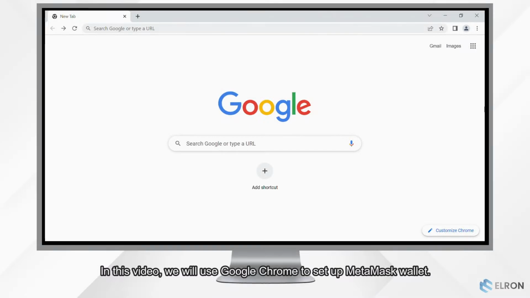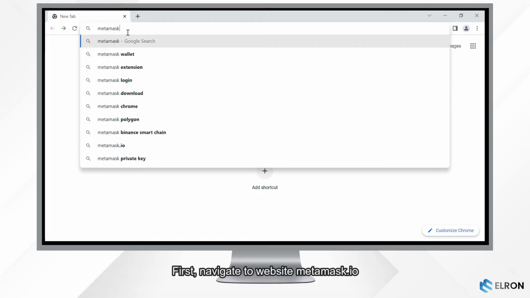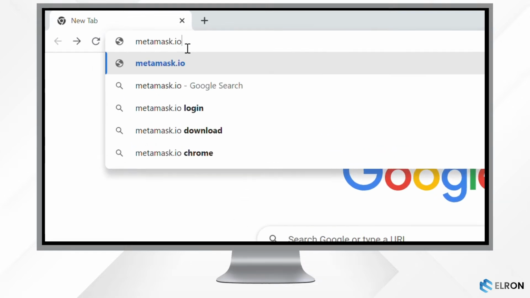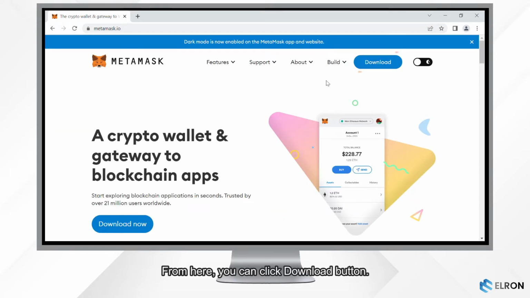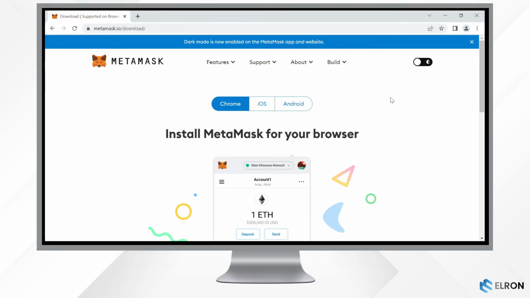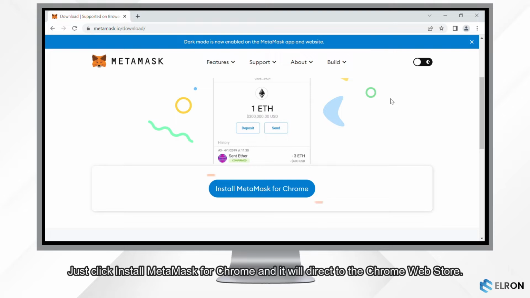In this video, we will use Google Chrome to set up MetaMask Wallet. First, navigate to website metamask.io. From here, you can click Download button. Just click Install MetaMask for Chrome and it will direct to the Chrome Web Store.